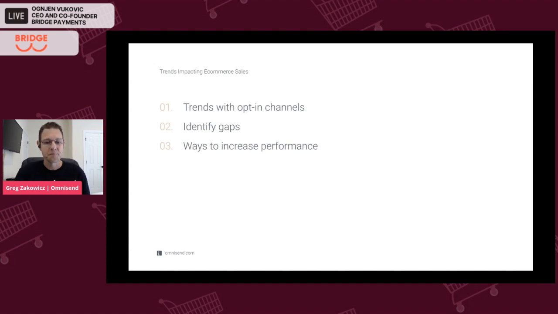But we want to use this data on opt-in channels to look at our own programs, whether it's email, SMS, push notifications, whatever it might be, and say, okay, what are the gaps we have? And not only are we filling gaps, but are we filling them with something that has the highest potential to increase our sales in the shortest period? So low-hanging fruit that's going to have the biggest bang for the buck. And then we're going to look at whether we have them or don't have them already sending, automating. How do we optimize those to drive even more revenue for you?